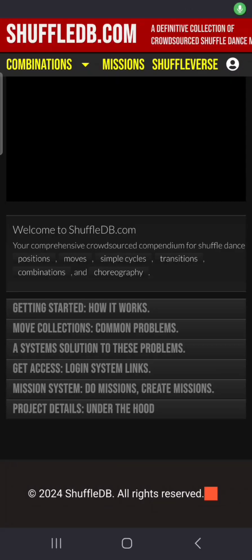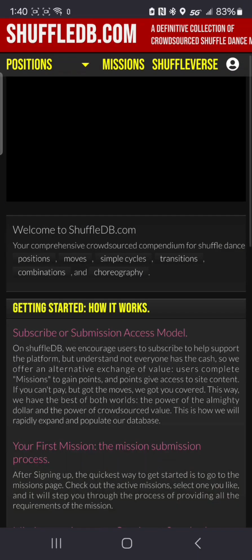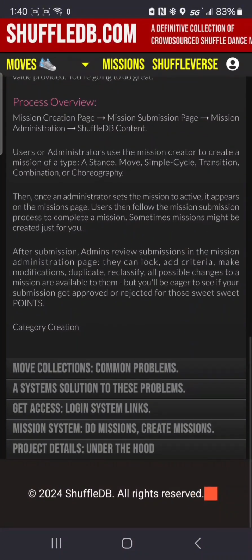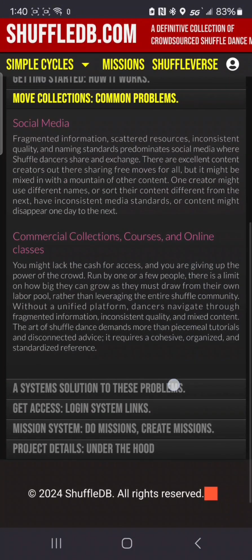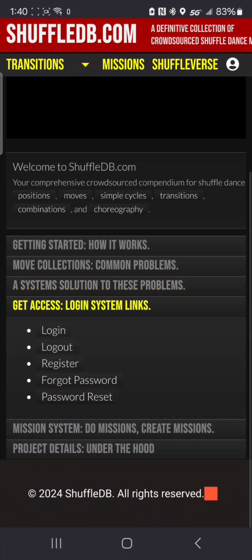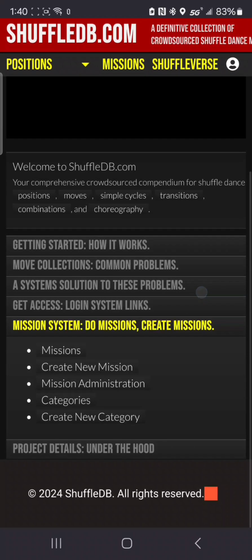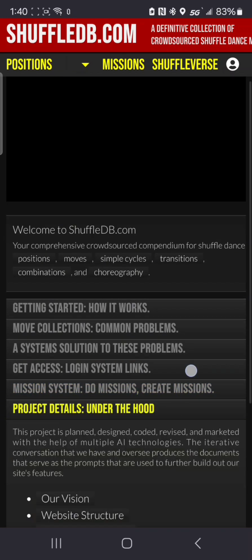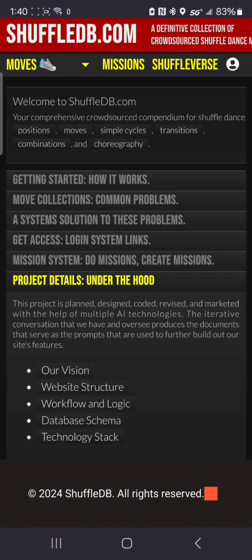I need to review all of the text and links in all of the accordions on the home page, just so that the text in here reflects the current state of the site. These links will need to be updated when the user system is installed. I switched from CodeIgniter to Next.js, so it's going to have a whole new login and user system. These will all need to be updated, and these pages will need to be reviewed.